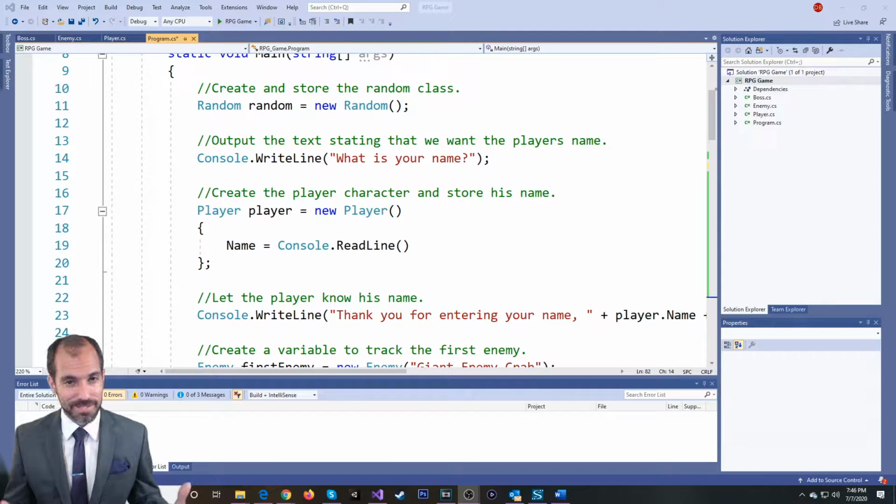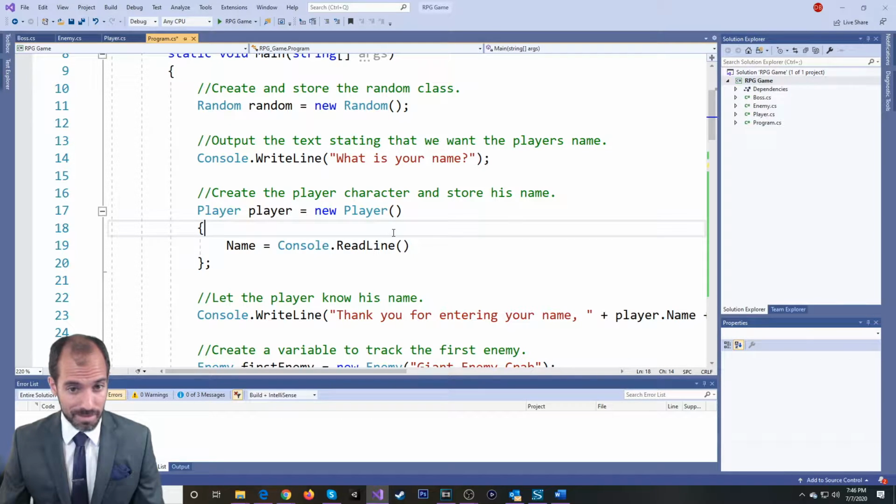Welcome back. In this video, we're going to be creating the defend and heal abilities of the player. We're going to have the player be able to defeat the giant enemy crab and then encounter the boss and then handle the boss character. And how we're going to do that is first we're going to start with renaming Runaway to heal.